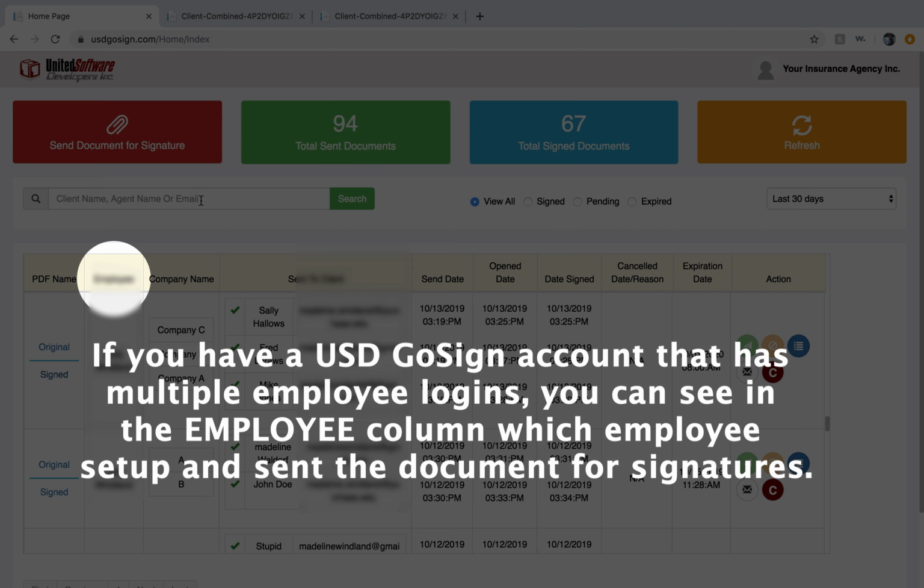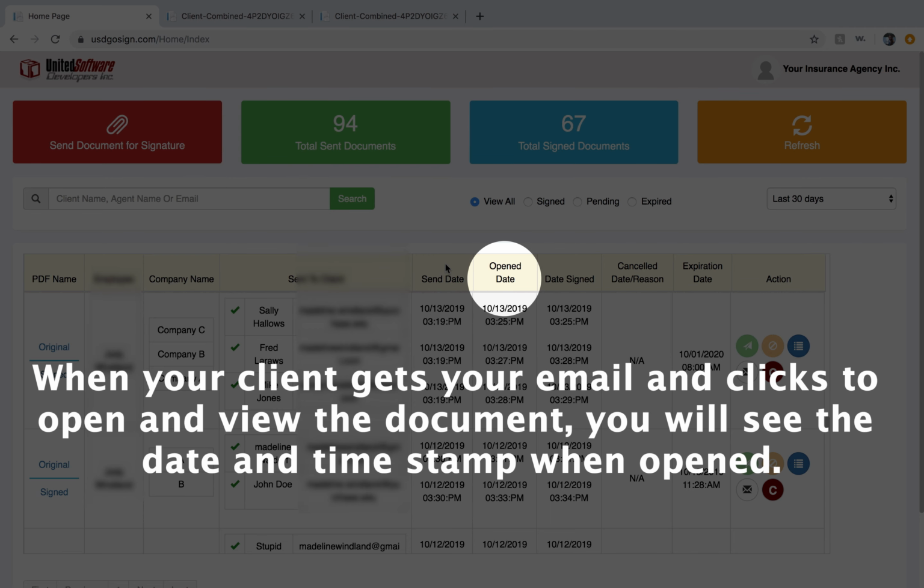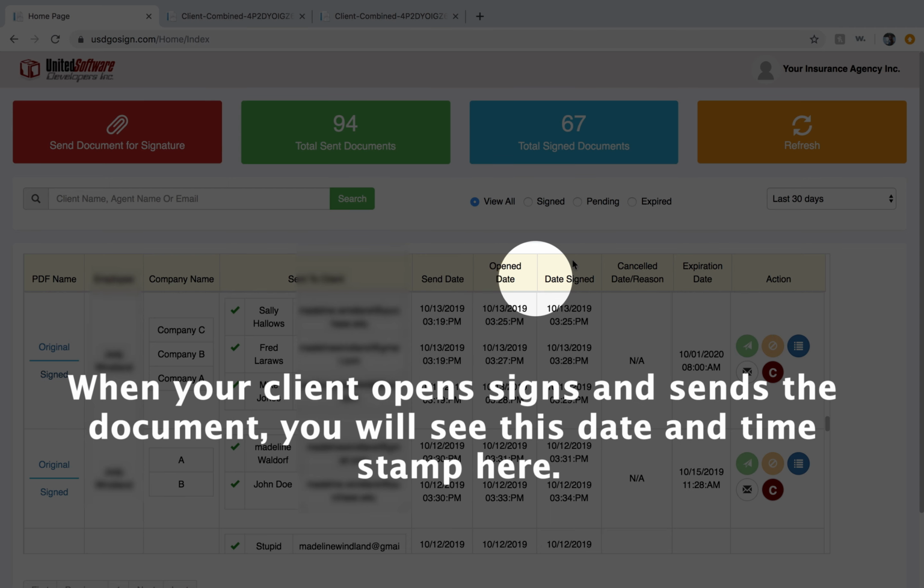If you have a USD GoSign account that has multiple employee logins, you can see in the Employee column which employee set up and sent the document for signatures. This is the date and timestamp of when you sent the document for signatures. When your client gets your email and clicks to open and view the document, you will see the date and timestamp when opened. When your client opens, signs, and sends the document, you will see this date and timestamp here.